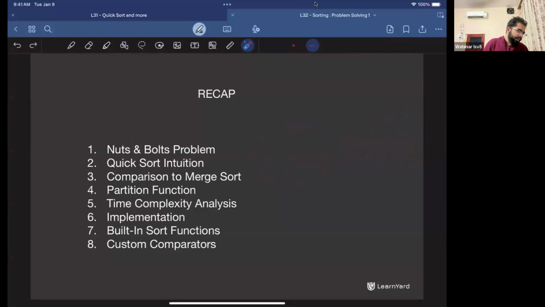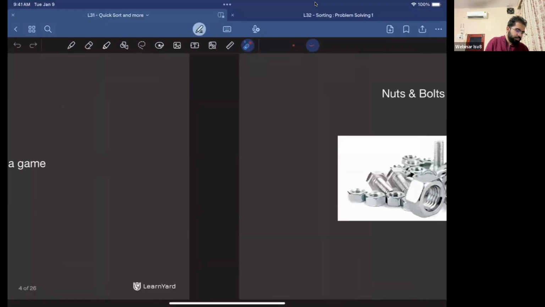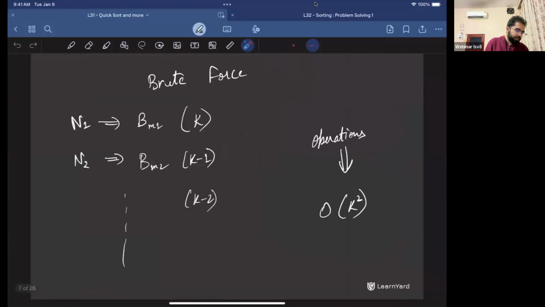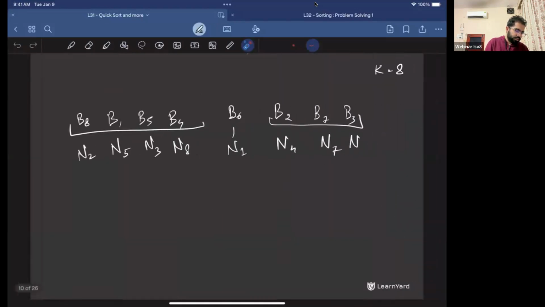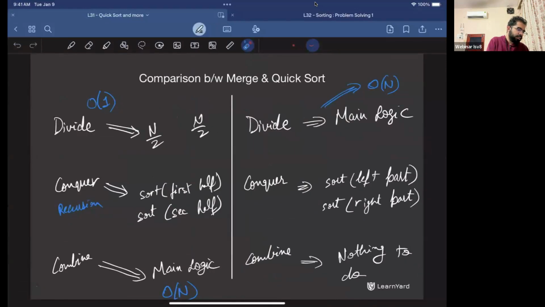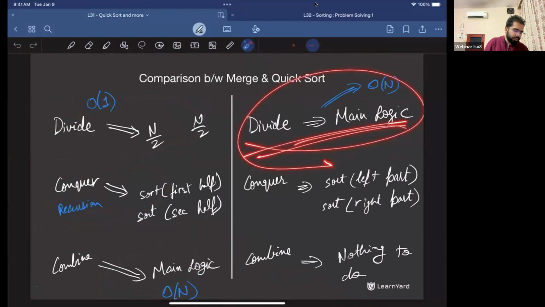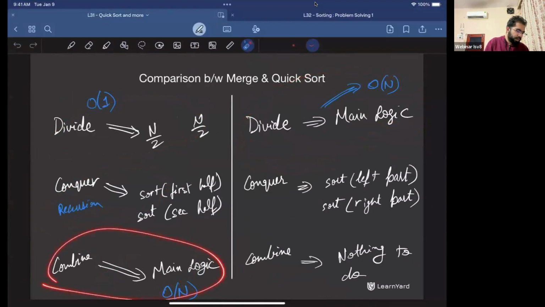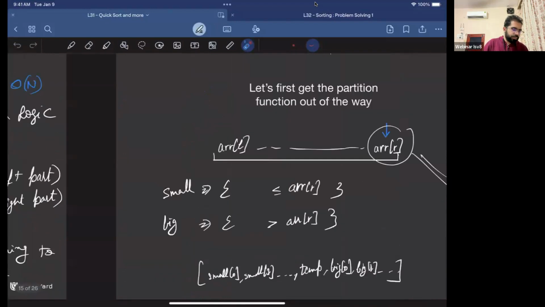This was the idea. And then we did some comparison to merge sort. I can take you back there: nuts and bolts, one operation, brute force, nuts, bolts, recursion tree. Let's come to quick sort now. We did some comparison: we divide, conquer, and combine. In quick sort, the main logic is in the division, which is the partition. In merge sort, the main logic was in combining, which was the merge function. This is what we did.